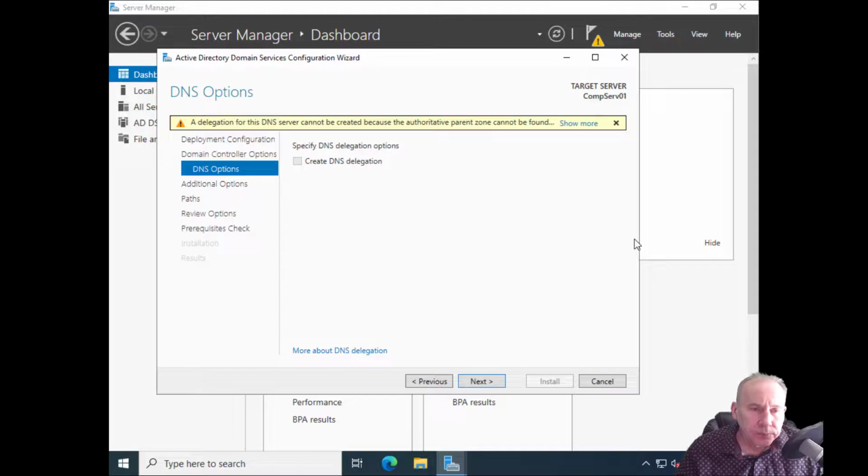Okay. We are at the delegation for DNS. At this stage, we're not going to do that yet. Well, we will in the future. So we're not going to create a DNS delegation. We're just going to click next.